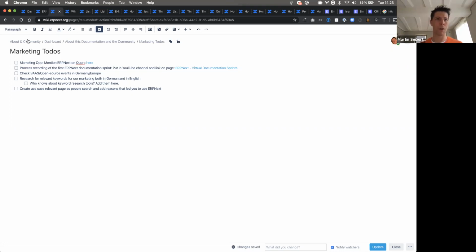So if you're on wiki.erpnext.org, you have to search for marketing to-dos, and you go to the page, then you click edit, and then I should be able to see you up here as a user. If someone of you could do that.